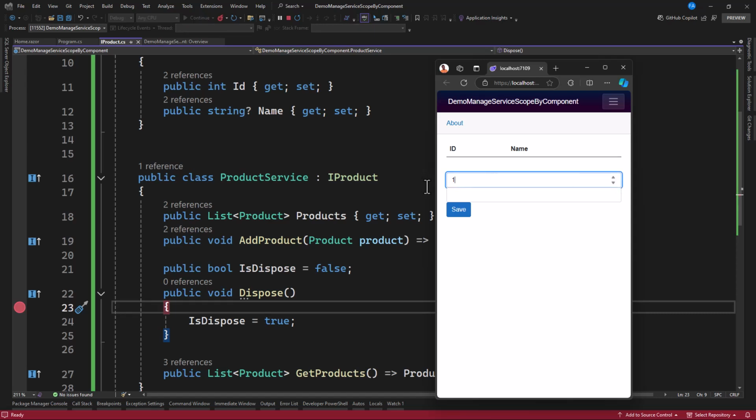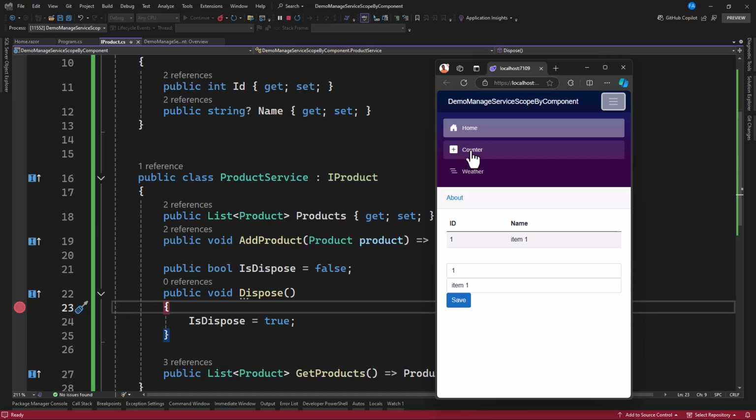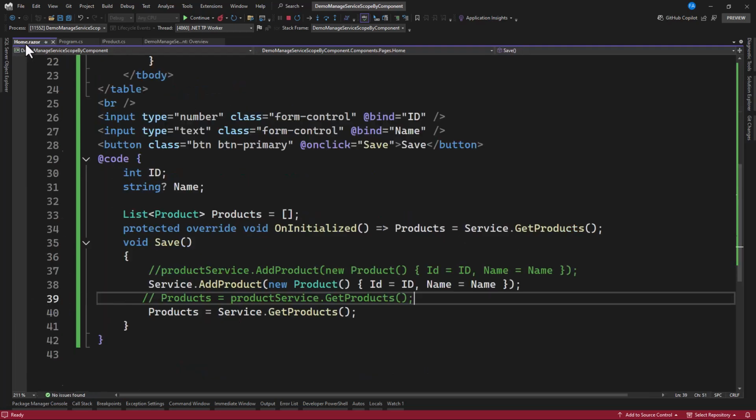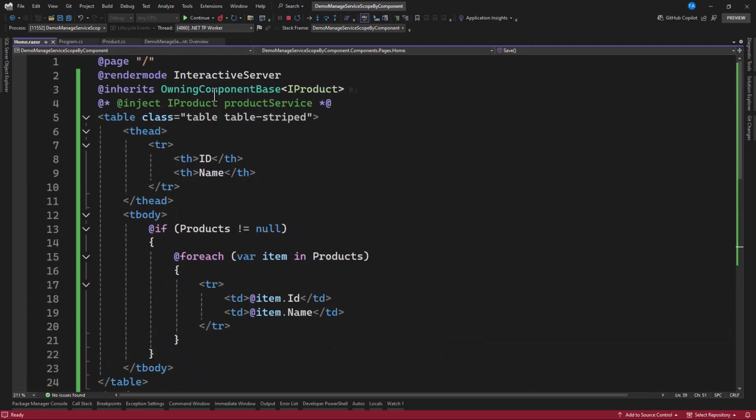Now in here let's pass in one, item 1. Now click on save. Let's say I want to navigate to another component. Counter, see what happens. This is also called. So that is when the page or when this component is dying out. This service that you have at hand here is going to be disposed since we are using owning component. It means that this component owns this service and it can manage it how it wants.